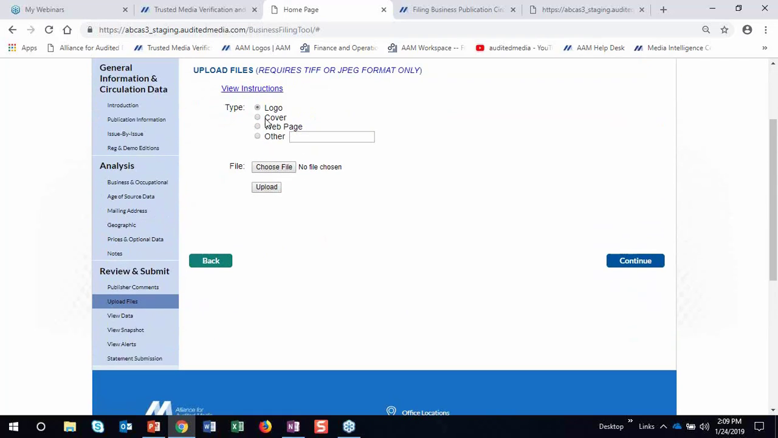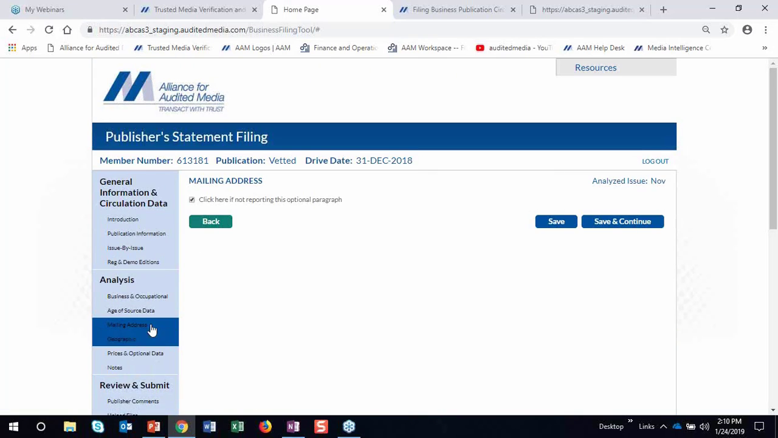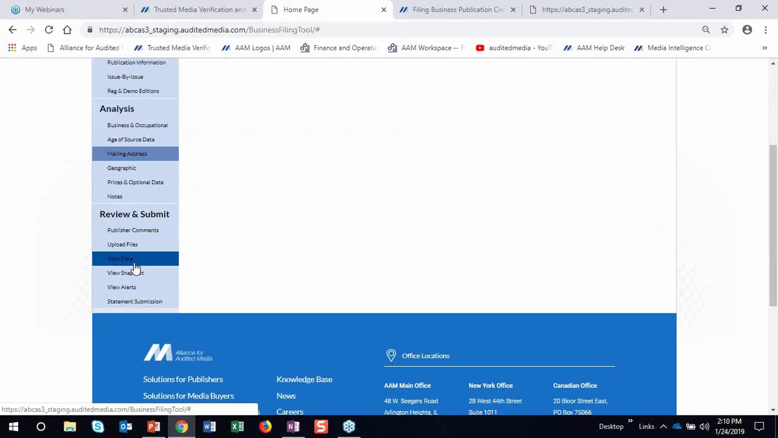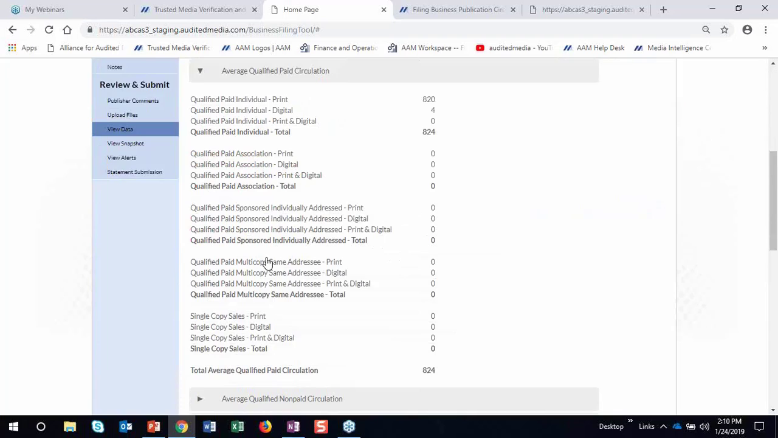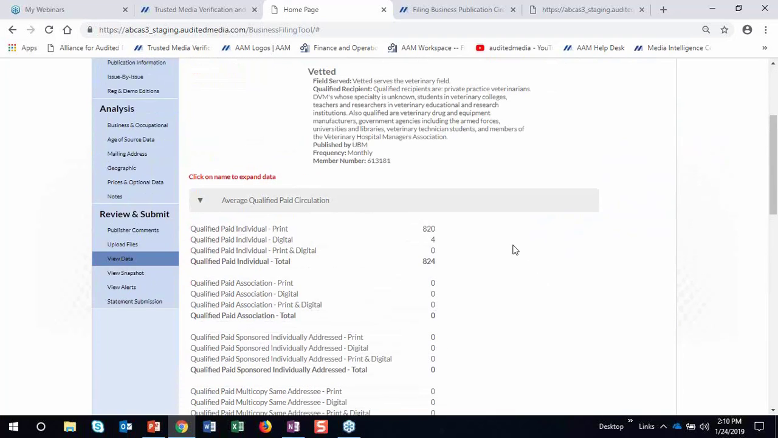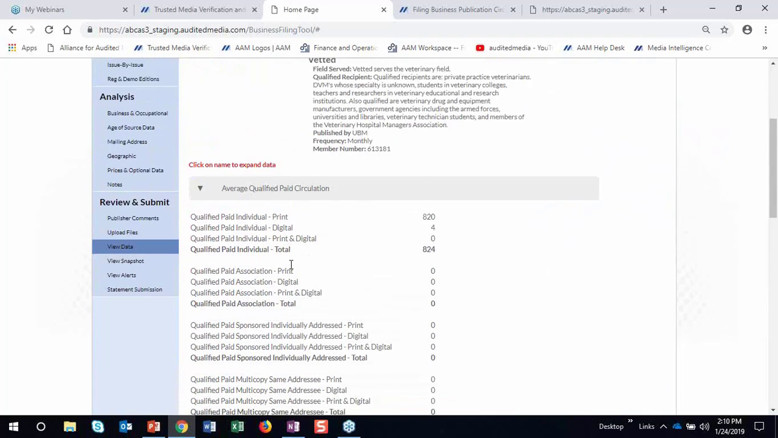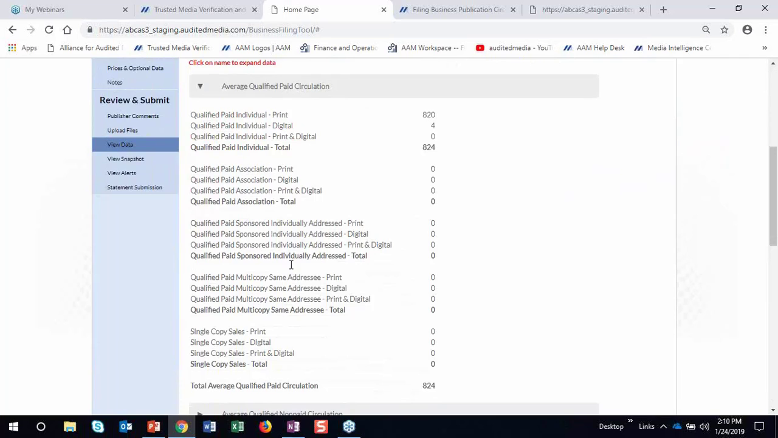This is if you want to upload the logo for your publication or revise it, you would do it in this particular section. View data. This is a section that I highly recommend that you look at often. What this is, when you pop it up, it's going to give you all the information that you've entered. What you want to do is click on each gray box, and it will then expand that particular section and show you exactly what was entered by the categories.